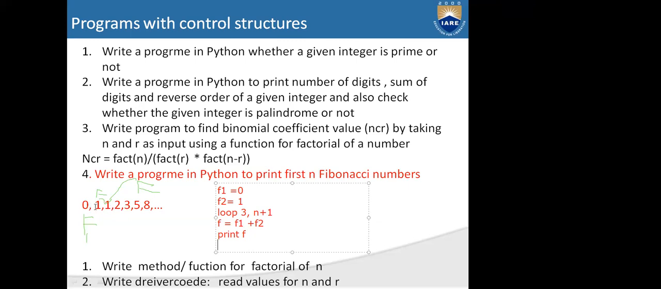The current number becomes the previous, and the earlier second previous becomes the first previous. That means your F1 is equal to F2 now. The second previous becomes the first previous. Your F2 is equal to the current number, since we generated F. So now F1 becomes 1, as F2 was assigned to F1.